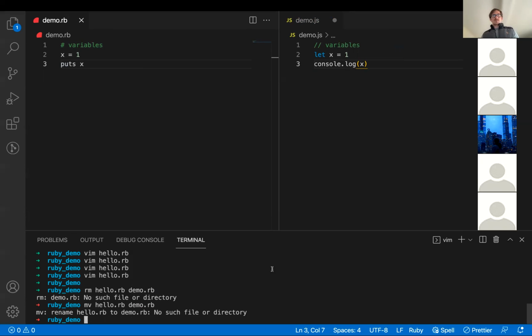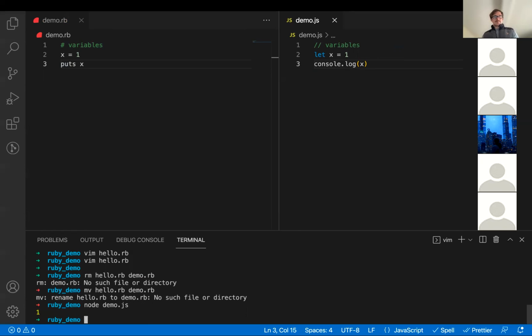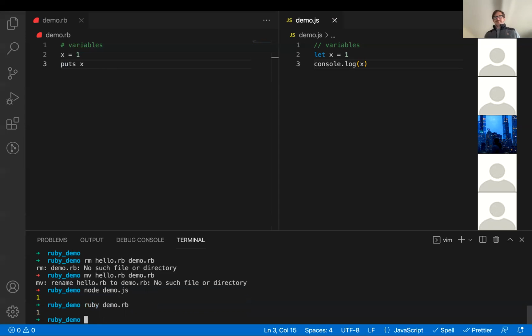To run our JavaScript one, remember we do node and then the name of the file. And then for our Ruby one, we use our Ruby tool, the CLI. There we go. Now these are more similar than they are different, right? So far there is definitely some little syntax difference, but we both have variables. We both can puts them to the console.